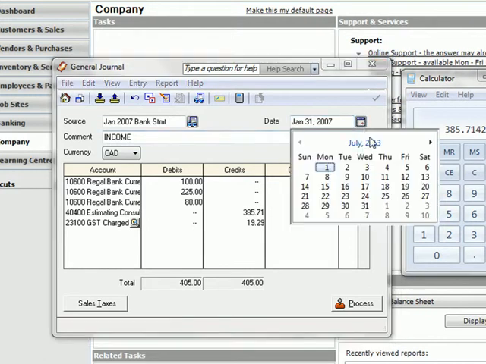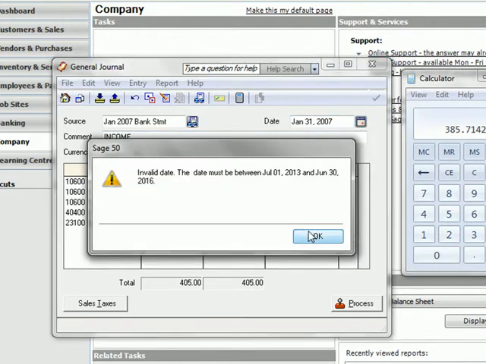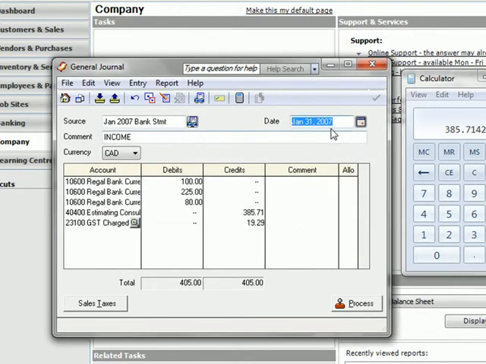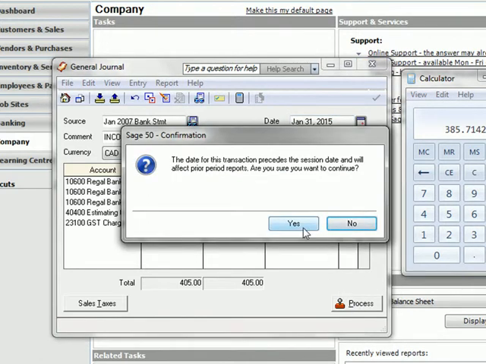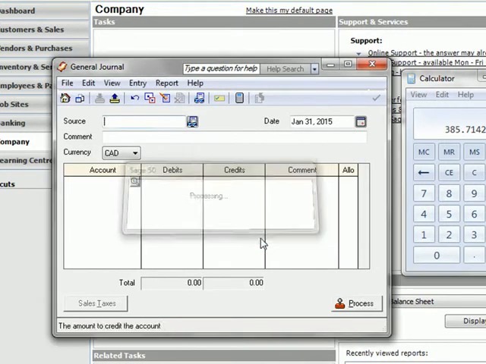I'm going to just hit process here. It's requiring that it be 2013 or 14 or 15, so I'm just going to put it in here in 2015 and process it. And you just say, the date for this precedes the session date. Yes, I don't care. And then again, I'm going to say yes here again.